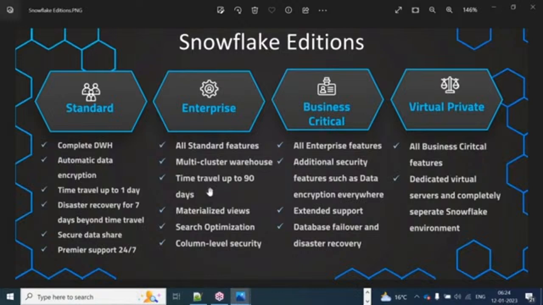Suppose 90 days means if you have done your modifications today, till 90 days, if you want to bring the data, then it will be available for the 90 days. So within that time, anytime you can go back to the history of the table and then bring the data. And then next, what is this materialized views?